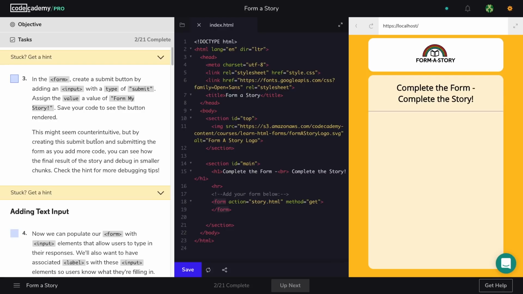Okay, in the form, we're going to create a submit button by adding an input with the type of submit, and then we're going to assign a value of "form my story". Then we're going to save our code and see our button being rendered in the page right here on the right. So right before our closing tag, right over here, let's go ahead and create an input tag.